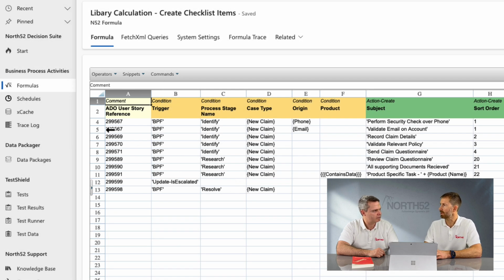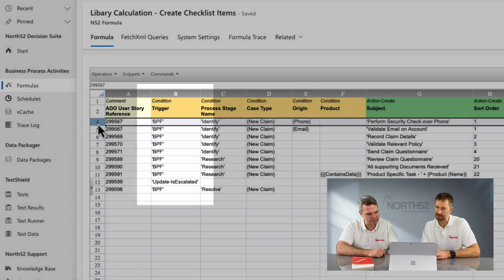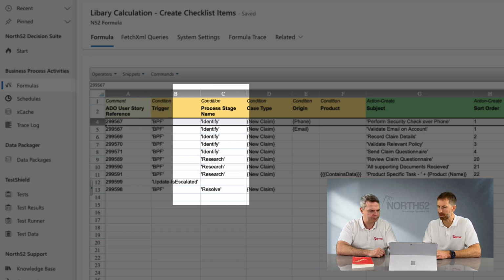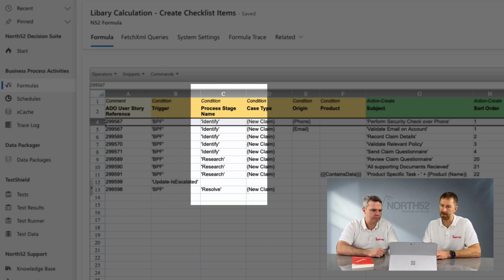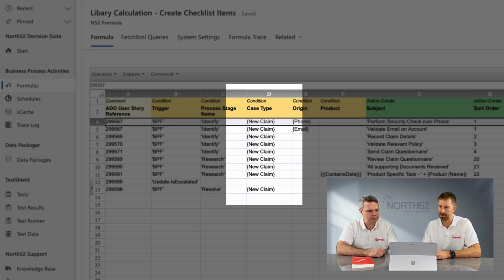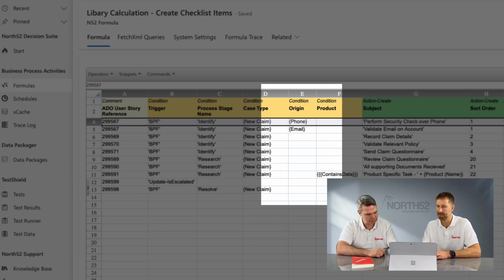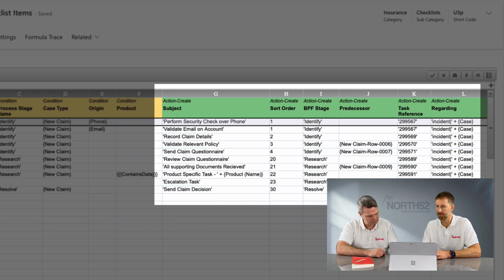Let's take a look at the rules in row 4. Column B is our first condition and is used to determine where the trigger came from. If this is from the business process flow, or BPF, then we check column C, the current stage of the BPF. Then in column D, we determine the case type, matching on the type of new claim. And finally, column E is checking the origin, and here we are interested in it being phone. If all these conditions are met, then the action rules will create a new task record with the values specified in columns G to L.